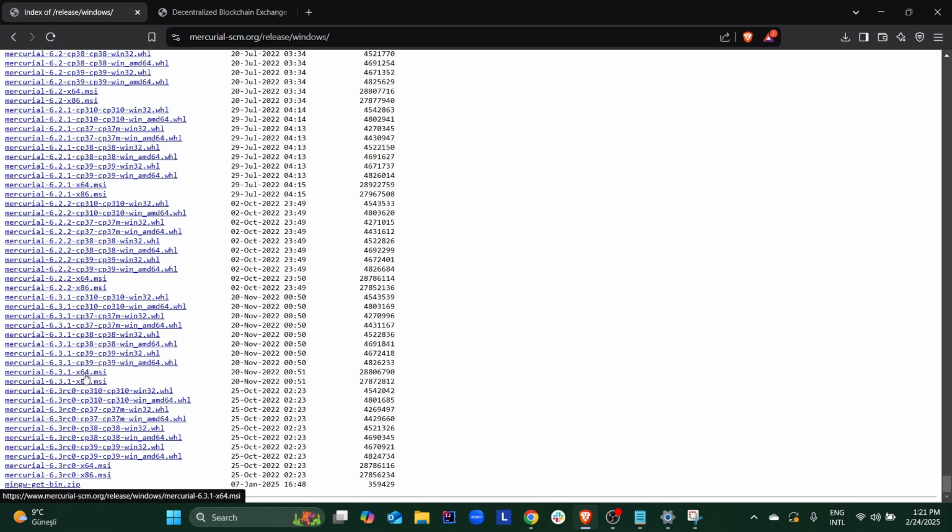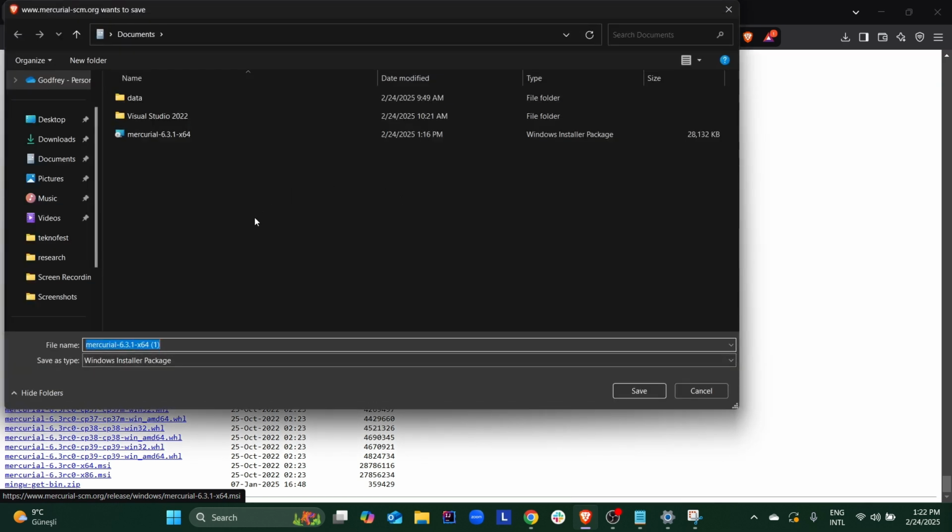At the bottom of the page, download the 6.3.1 version. 64-bit is for people that are using 64-bit computers, and x86 is for people that are using 32-bit computers. Since I'm using 64-bit, I'm going to download this one. You can save it in any folder of your choice. In this scenario, I'm going to save it in documents.